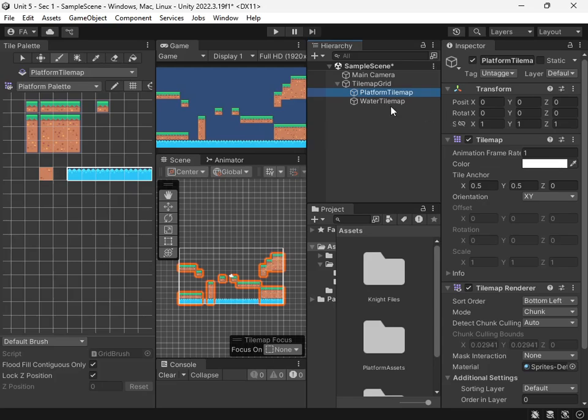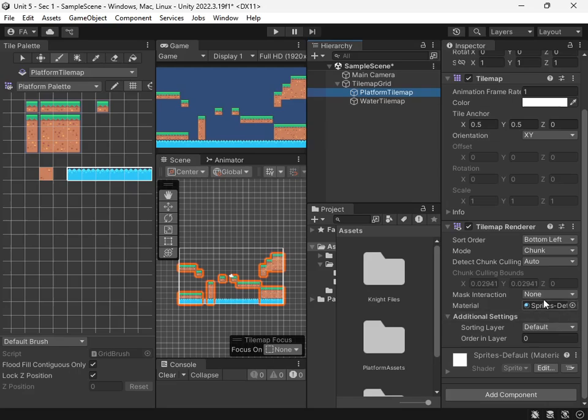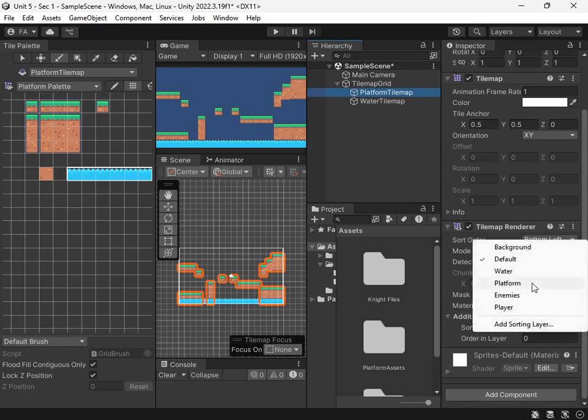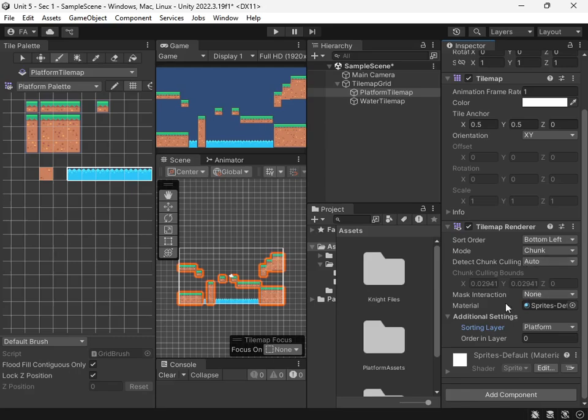Okay, so to implement that, we go to our tile map and then in the renderer. If you see here, the additional settings of our tile map renderer, we have sorting layer here. So we want this platform tile map to be platform there. And then the water tile map should be, where is it? Here. It should be water, right?